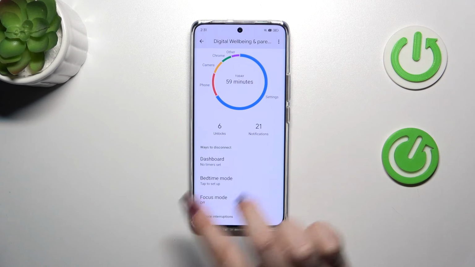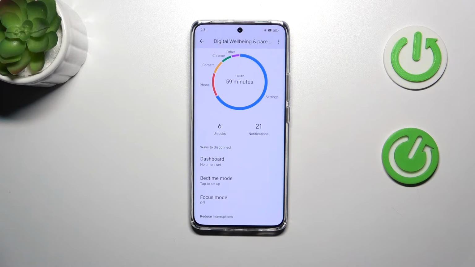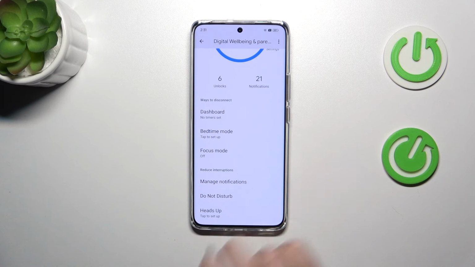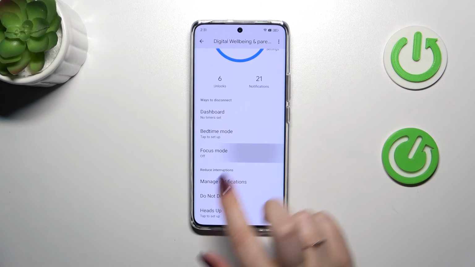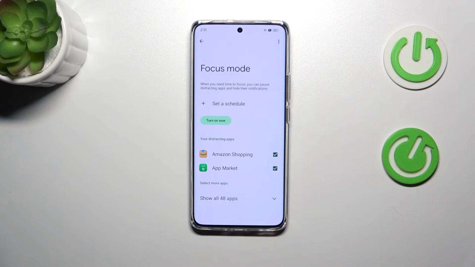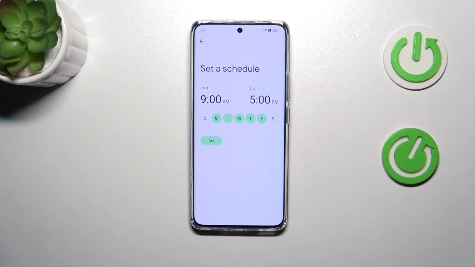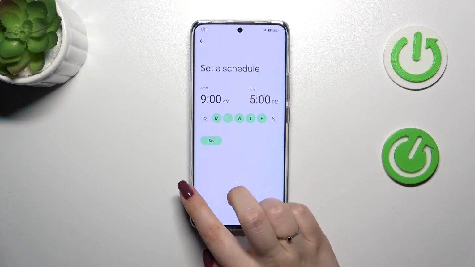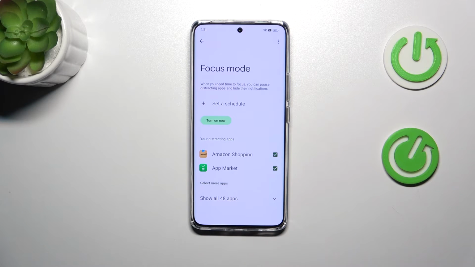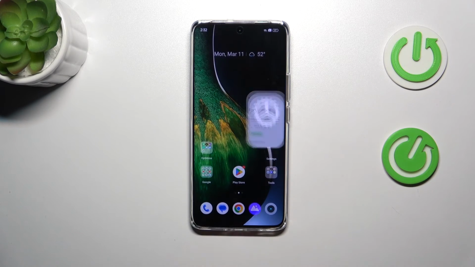Under it you've got also the ways to disconnect, and I highly recommend to check them if you feel that you are spending too much time on the screen. You can set, for example, the focus mode or the bedtime mode, where you can choose the apps which are distracting for you. You can set a schedule, so you can choose particular days of a week and the start and the end time, and in this period your device will hide the notifications from those distracting apps, so you will be able to focus, for example, on work or on a study.